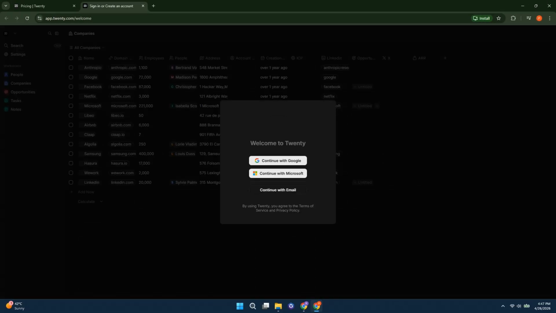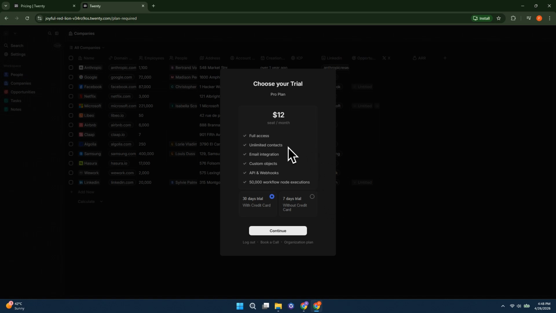From there, you can sign up using your Google account, which is usually the fastest and easiest method. Once you select your account and continue, you will be presented with two trial options. One option offers a 30-day trial but requires a credit card, while the other provides a 7-day trial without needing any payment details. For simplicity, you can choose the option that does not require a credit card and proceed.